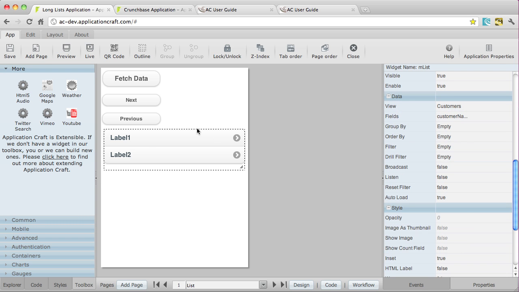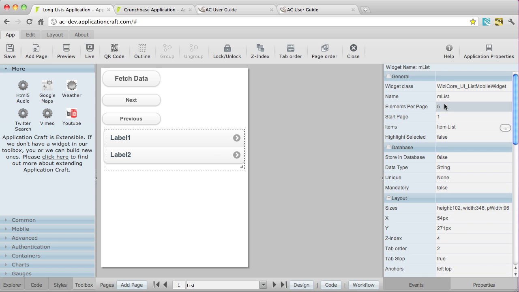And when I press the next button, it's going to fetch more data. First thing to show you is to determine how many rows of data get displayed in one go. That's the elements per page property. So set that to any value you like. With mobile lists, they're pretty efficient, so you can afford to set that quite high. They're not that slow, whereas repeaters can be a little bit slower.